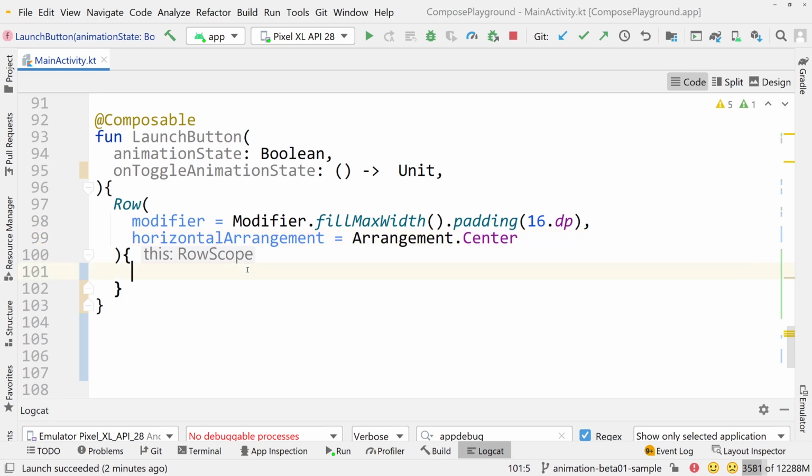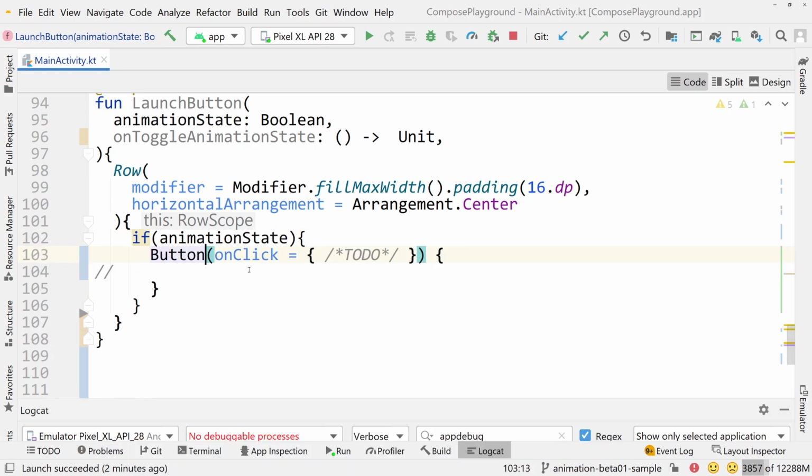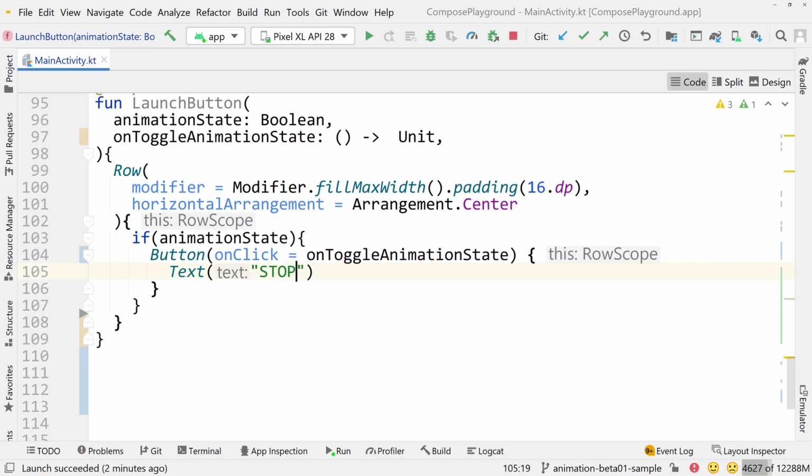Now we're going to have two states in our animation state, obviously, because it's a boolean. So just say if the animation state is enabled, then I can add a button. In this button, we want to toggle when we click it. So just do onToggleAnimationState. And inside of this, we will create a Text composable. When the animation state is enabled, we want to show Stop. So while it's enabled, the button should say Stop, because if I click it, then it'll stop.